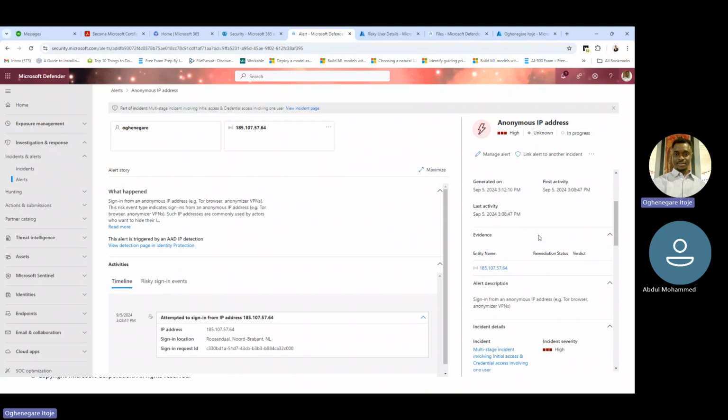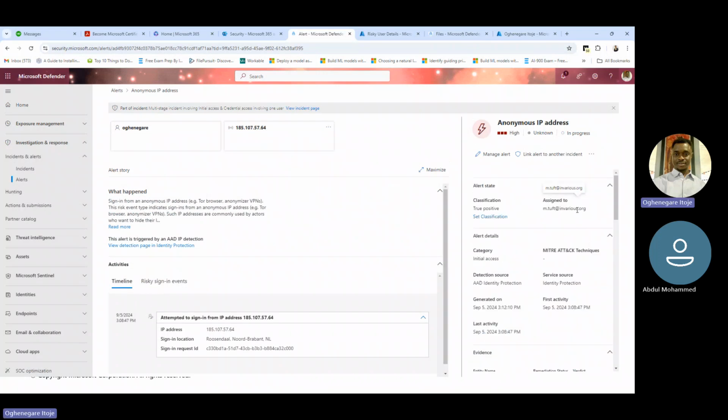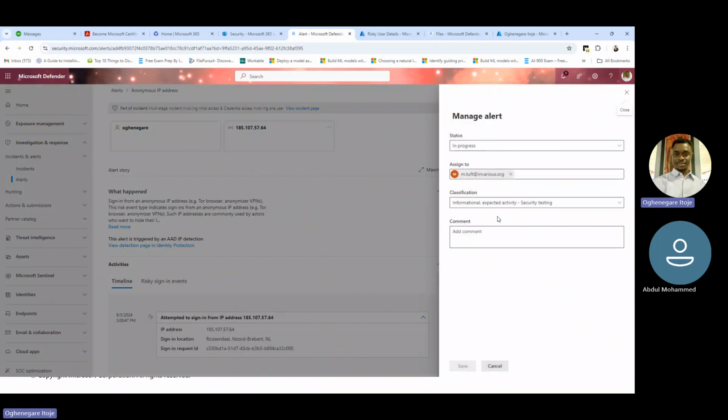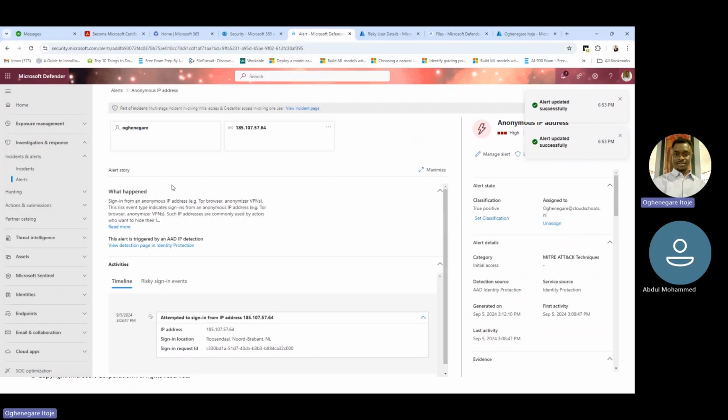Because I already assigned this alert to this user, let me select classification. Let me assign to myself, which is not best practice though, because I'm the one changing the status to resolved. The user is safe. Then click on save. All right, so you get the notification that it has been changed.